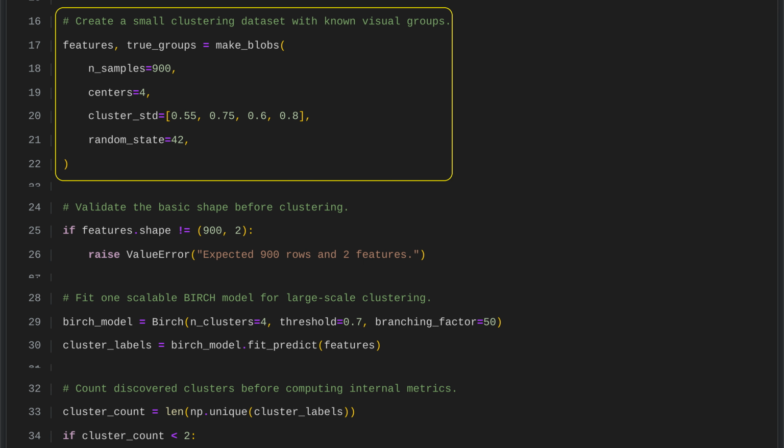A synthetic dataset is created with Scikit-Learn's make_blobs function to produce 900 data points grouped into 4 natural clusters. Each cluster has its own spread, controlled by different standard deviation values, so the groups vary in shape and size. A fixed random state of 42 ensures the same dataset is generated every time for consistent testing and evaluation.